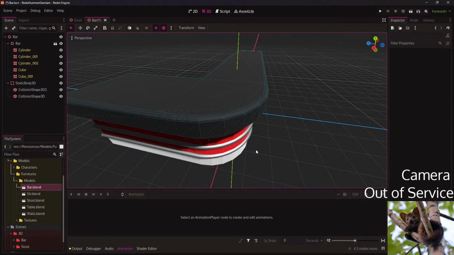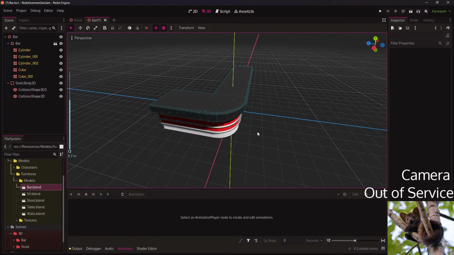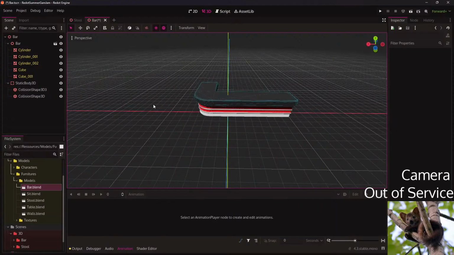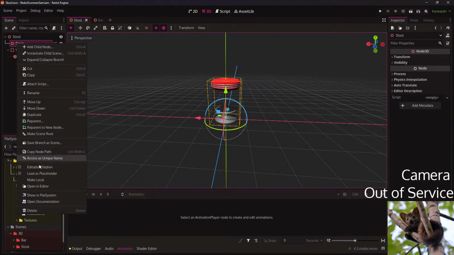You've never touched 3D Godot. Oh, it's actually very fun. And in my opinion, in some aspects, it's easier than 2D. Really depends.